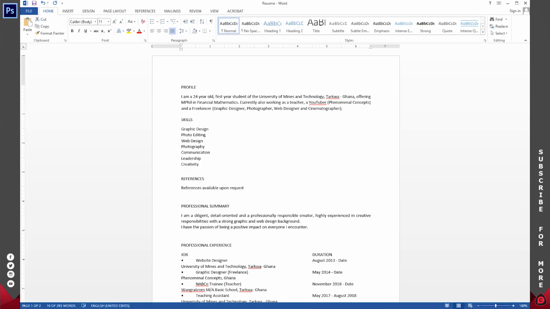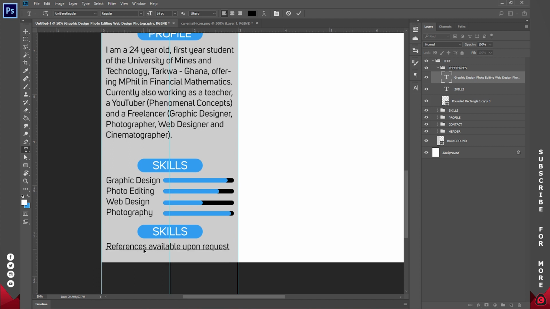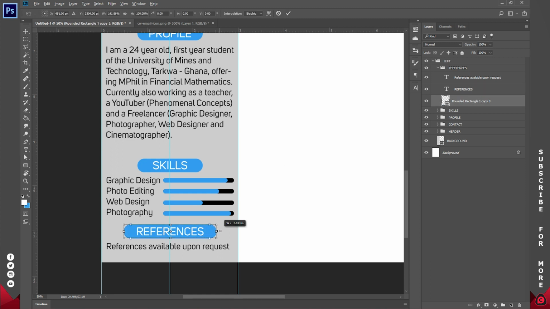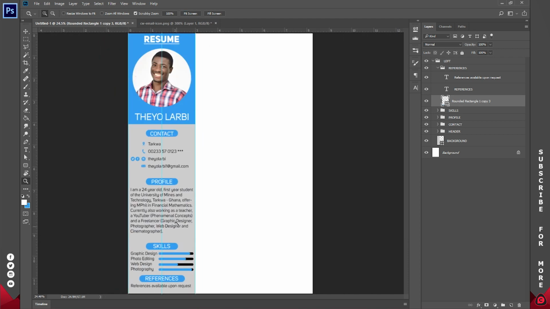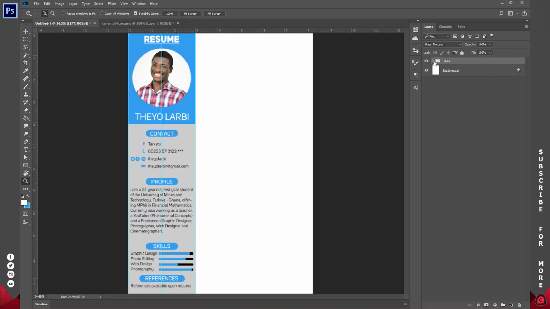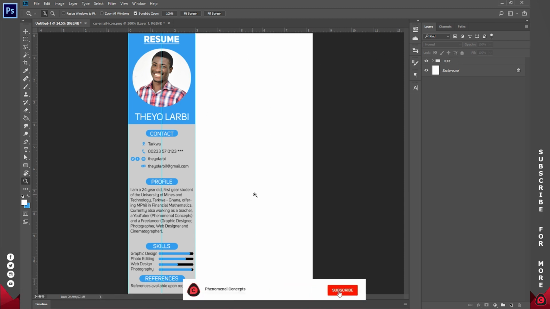Now I'm actually going to type in references available upon request, so that's what I'm going to paste in here, and I'm also going to type references in here also. I think there's something wrong with my spelling. Now it seems for this I have to increase the size, so that's what I'm going to do. And basically that's it. We are done for the left part. Now let's go on to create everything on the right.